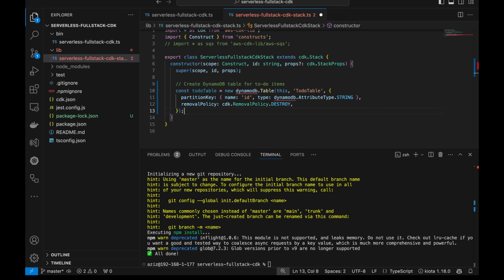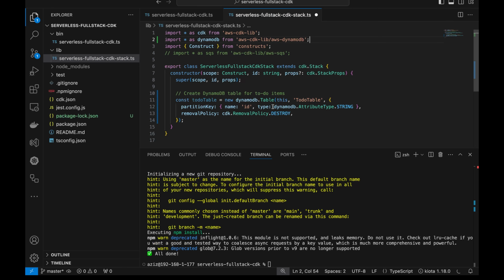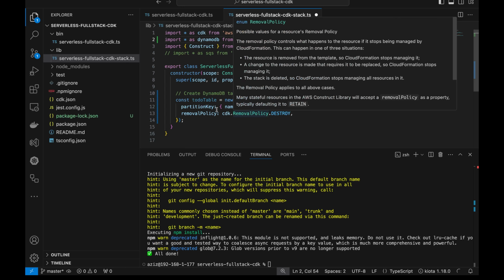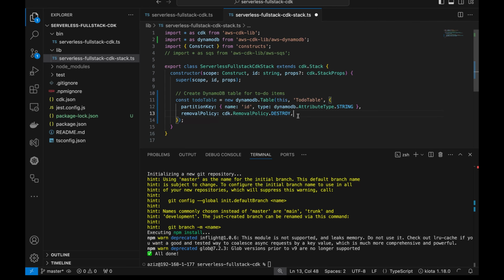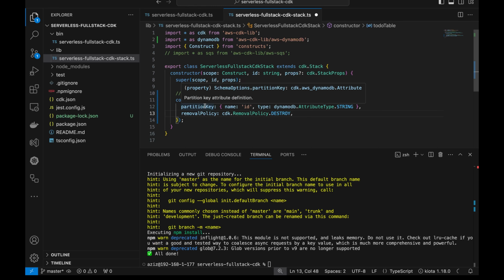We need to import DynamoDB from the AWS CDK library, and it internally has everything we need to create the DynamoDB table. As you can see, we need only the ID as the partition key, and all other properties we don't need to define at the time of the infrastructure. It will be created dynamically when we store the to-do items.